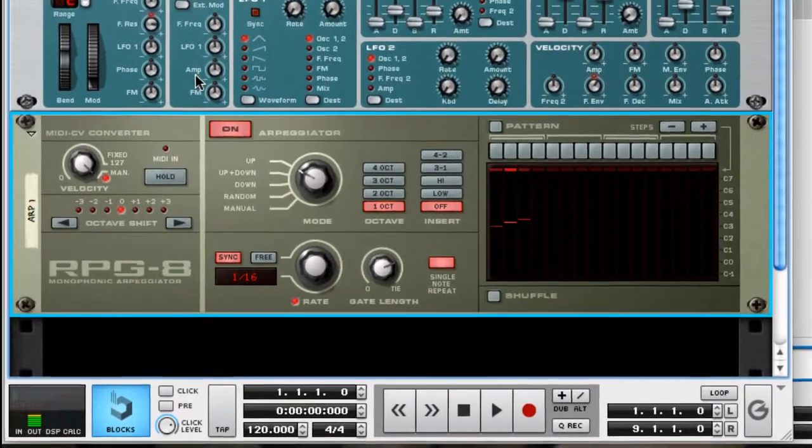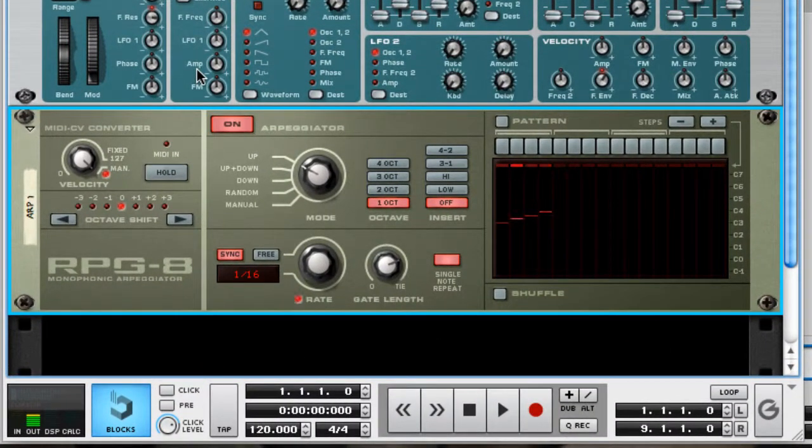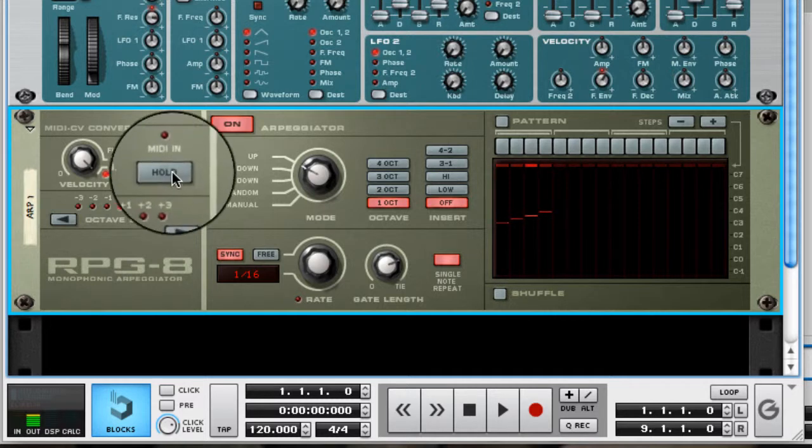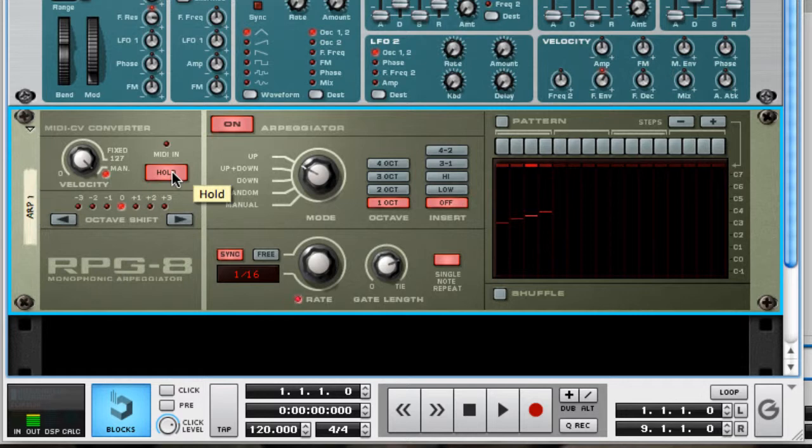I'm going to play a 4-note chord. And I'm going to hit the hold button so I can remove my hand from the keyboard and continue to manipulate the data. So we have several modes here. Let's cycle through them. It's on up and down, random, and manual. Manual plays the notes of the chord in the order I played them.